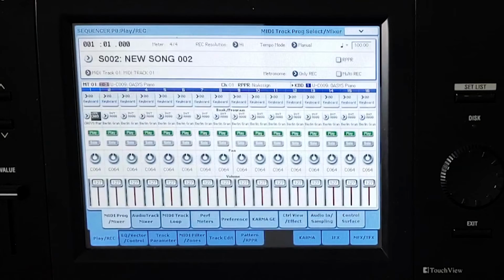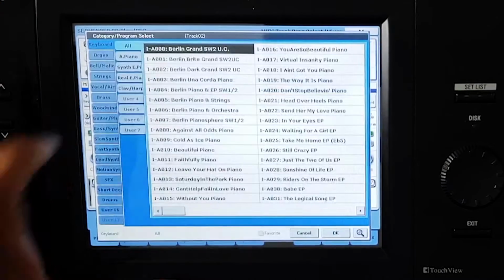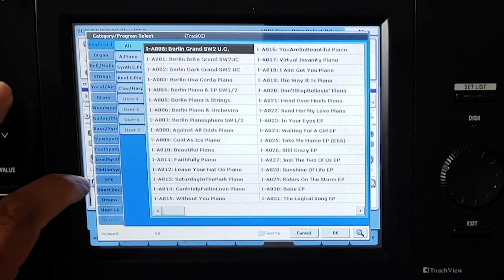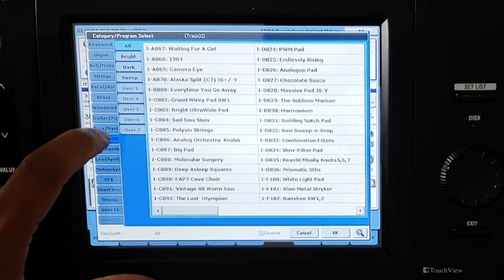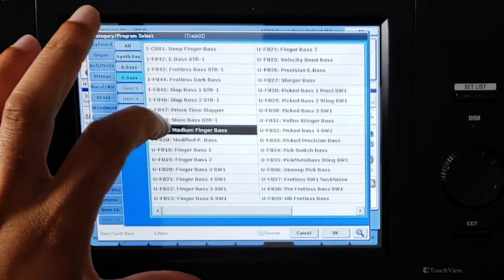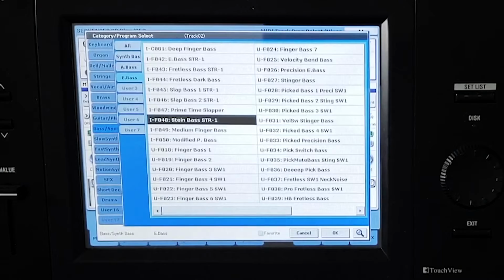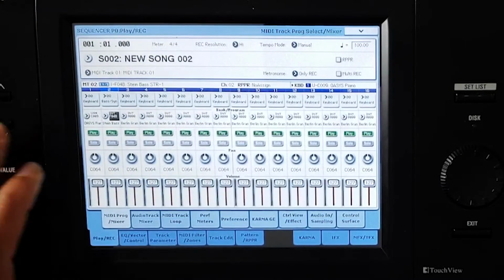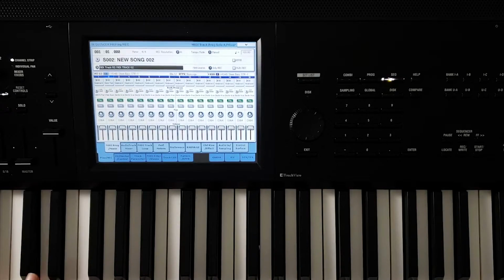Now I come back into the play record section, and I'm just going to choose a different instrument for track number 2, and this one is going to be a bass. So let me grab a bass here, and I'm going to do an electric bass, and we'll do this one. Enter. All right, now I got my bass selected, and I got to select track number 2 here.